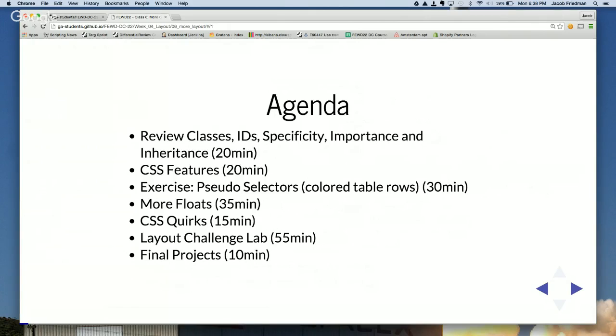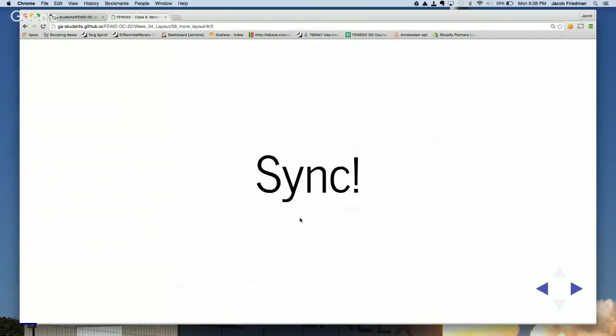All right, cool. So let's do a little bit of review. Actually, first, let's sync up as we do at the beginning of class. The first thing I'll have you do is open your GitHub desktop app.